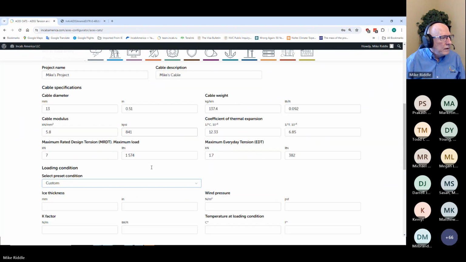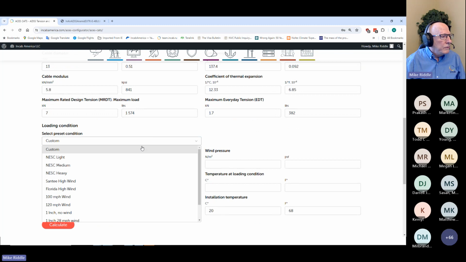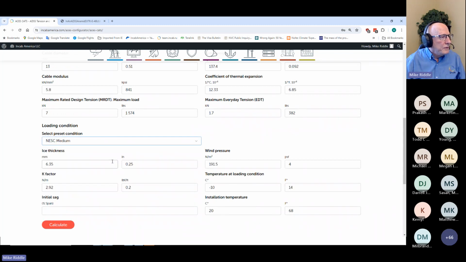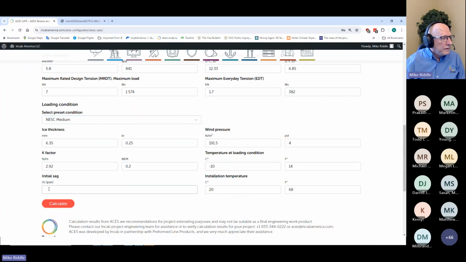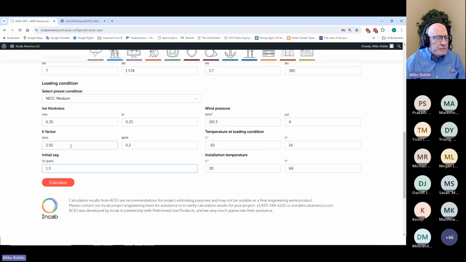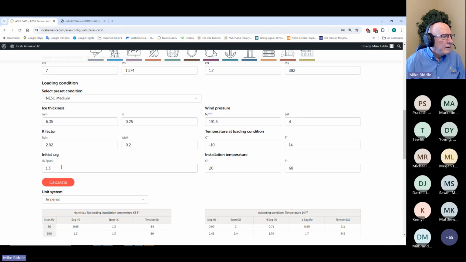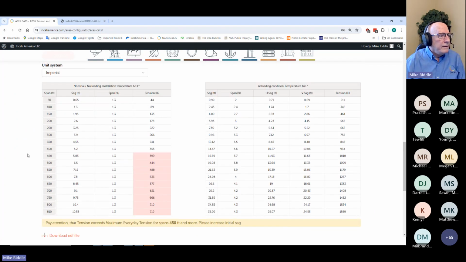Okay. Loading condition, what are we feeling like today? We'll just stick with medium, but you can fill in your own values. You can put whatever you want in here. And let's say that we want to be different today and we use 1.3% of sag, of span rather. We'll stick with 20C, why not? Okay. You've got your data now.